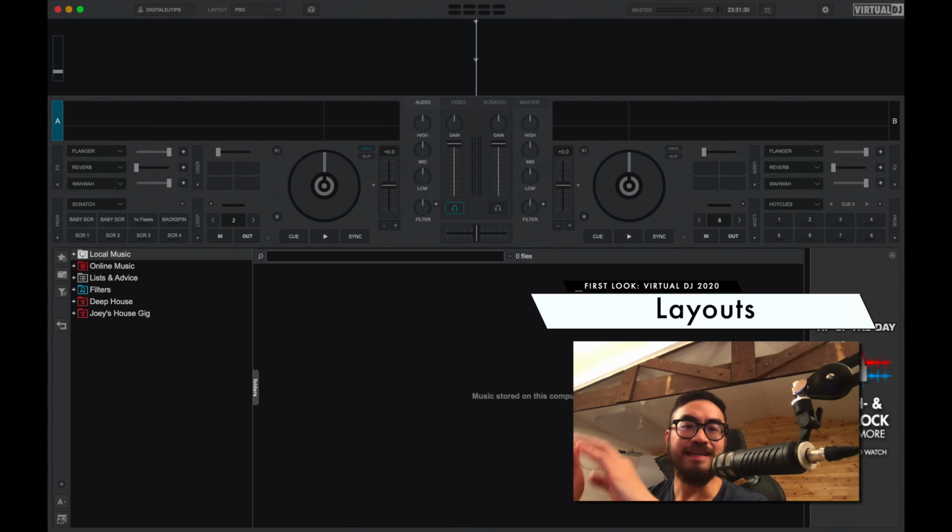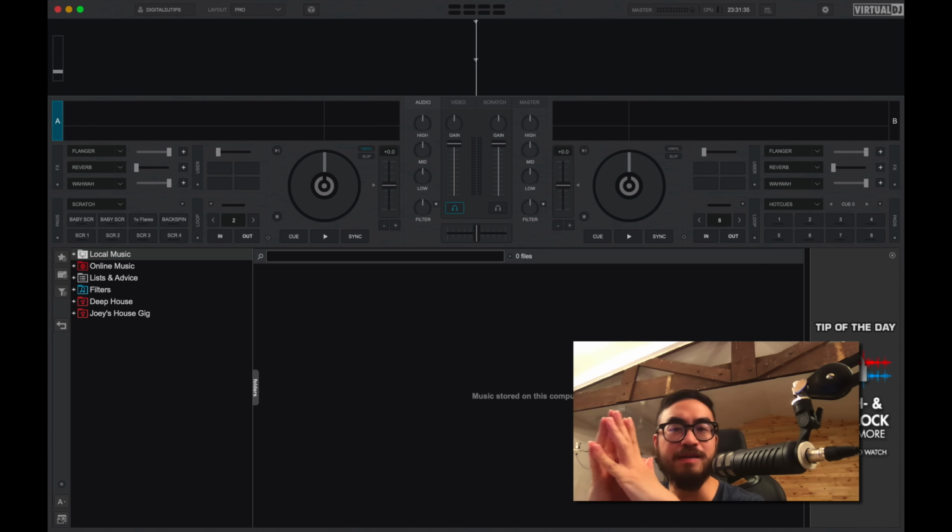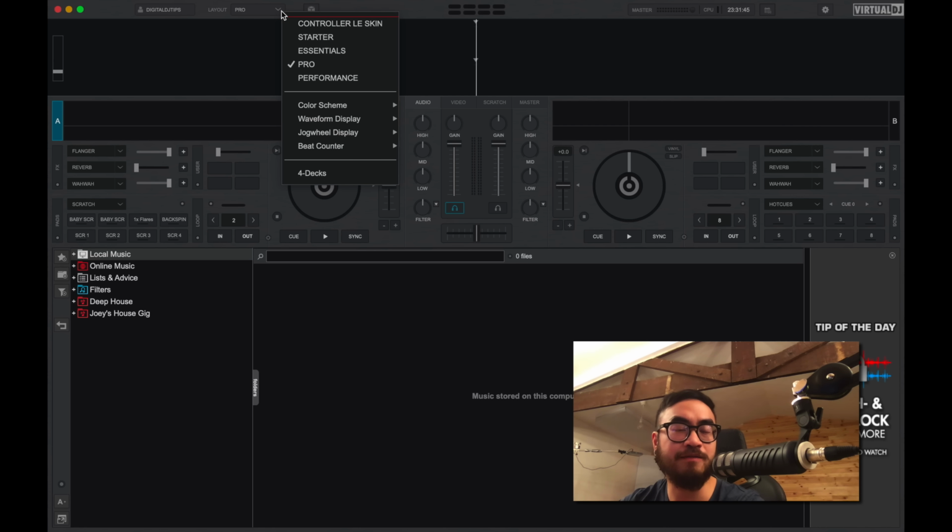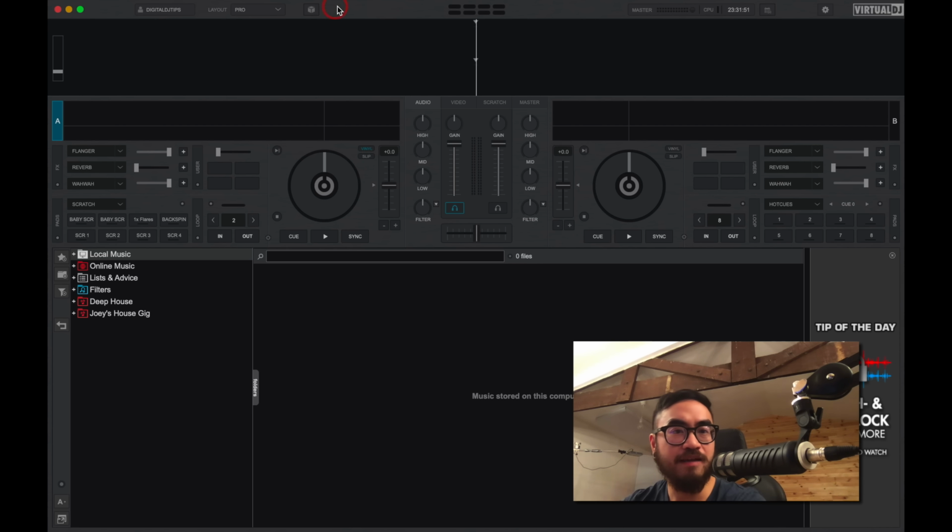All right, and here is the new interface. A little bit more somber, a little bit more muted in terms of colors, and the graphics are also a little bit flatter, I would say. Of course, we're taking a look at the Pro layout currently, and we can use this drop-down to check out the other layouts, which we will do later on in this video. But right now, let's just focus on this for now.